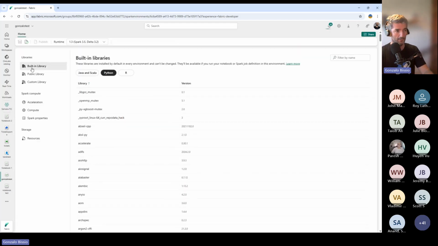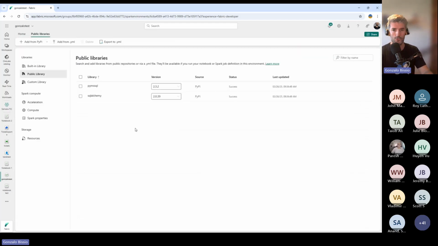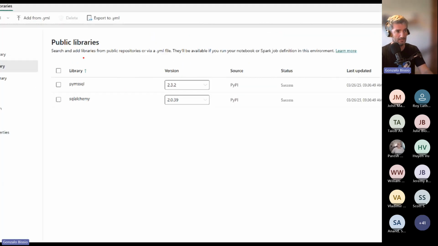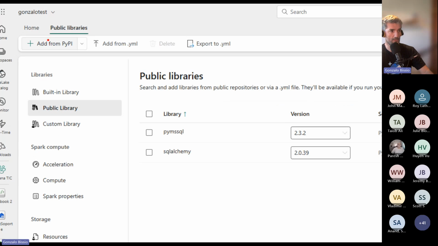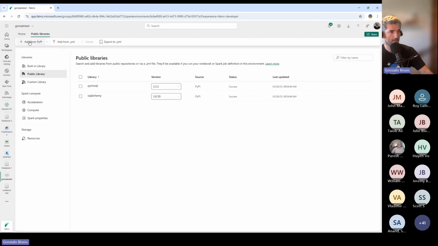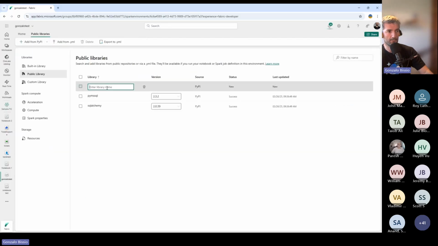Otherwise, if you want to install or add more libraries, you can just add them here. For example, I included these two just for testing, to show you how you can do that. It's very simple. Here you can add from PyPI, and here you can put the library name. Once you put the library name and Fabric recognizes it, you can just click publish to have the environment with all of the libraries.